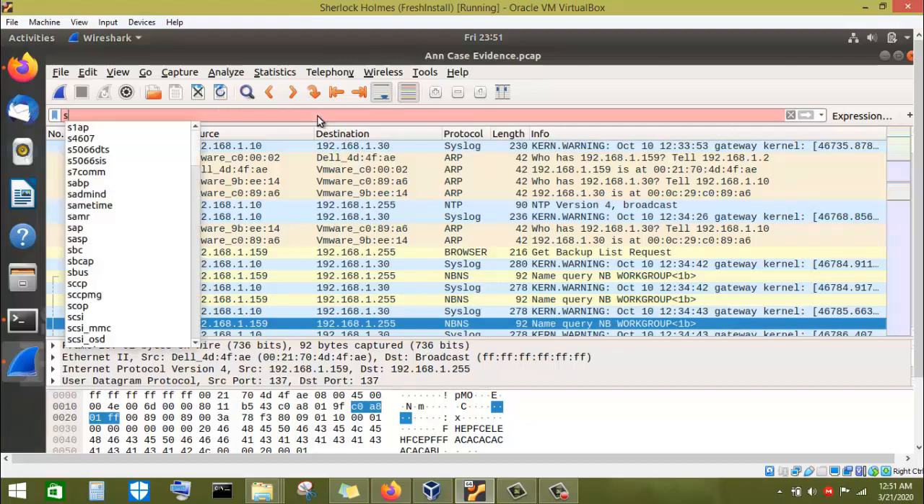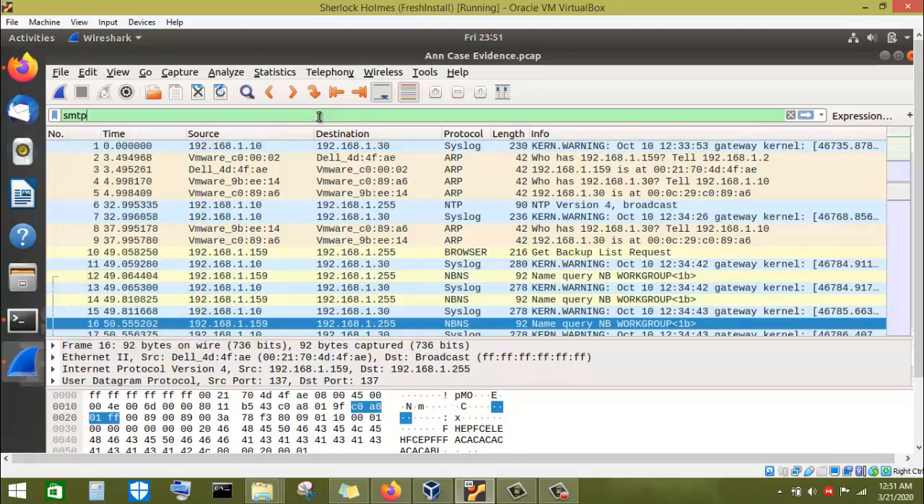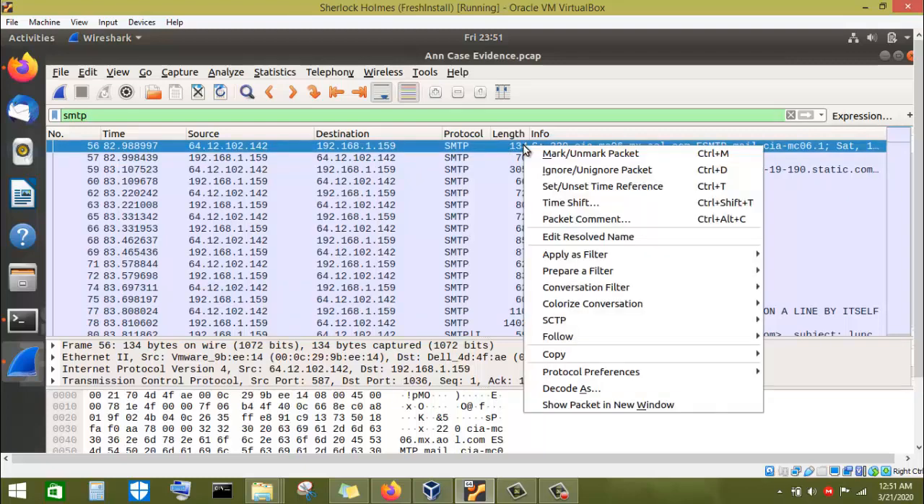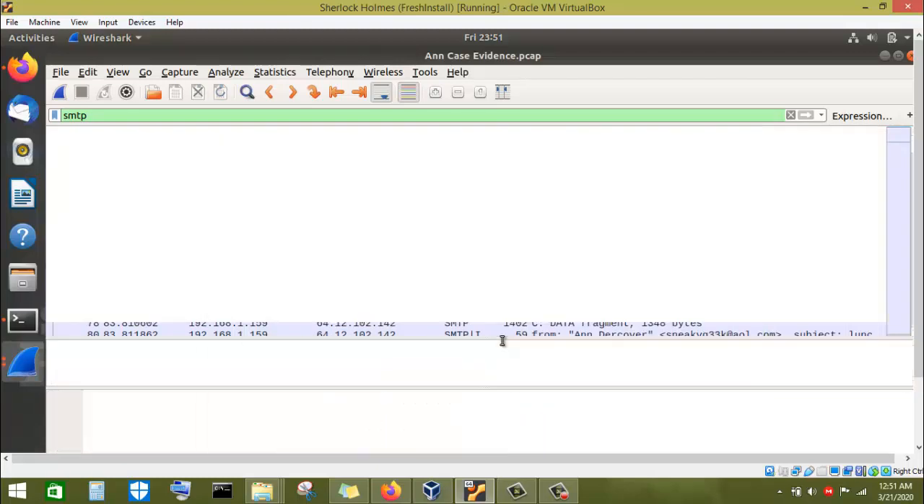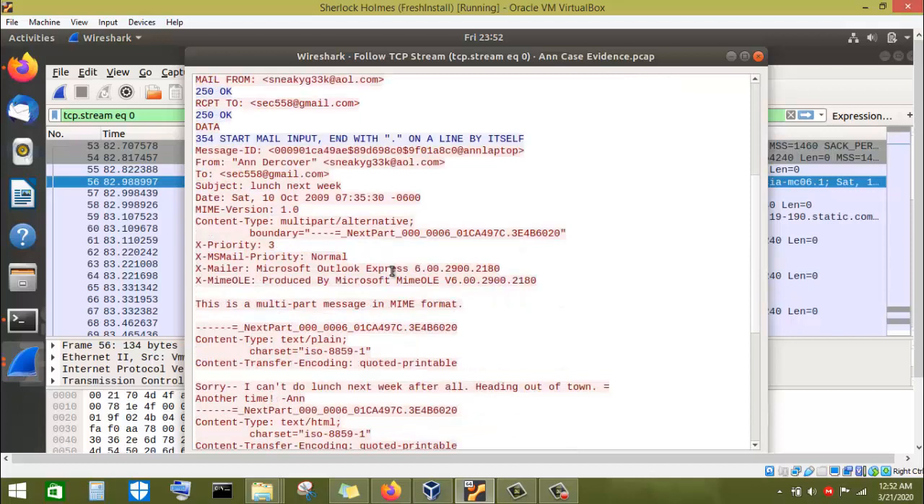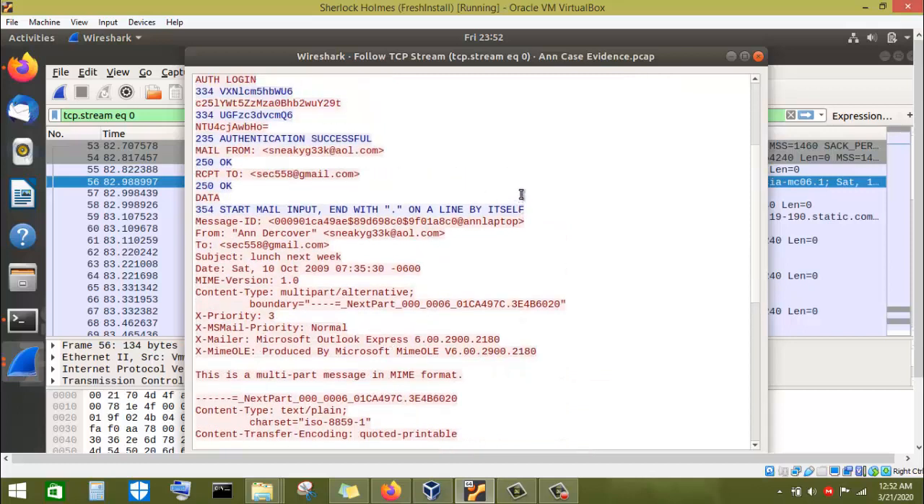I come here and enter the name of the protocol, SMTP, and click on this arrow, and it will filter the packets by the SMTP protocol. All the packets I can see here are SMTP. So I can begin my investigation and look through the packets to try to find Anne's email address. Let me go to packet number 56. I right click on it, choose follow TCP stream, and look at the content of this packet to see whether I can recover Anne's email address.